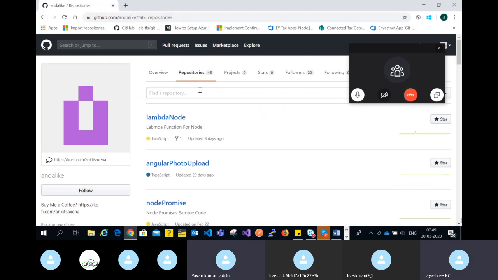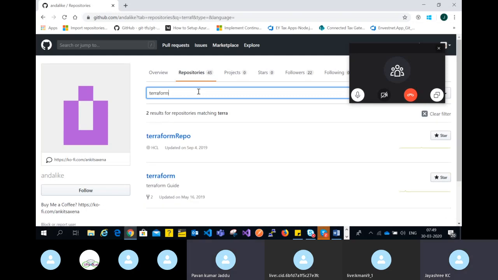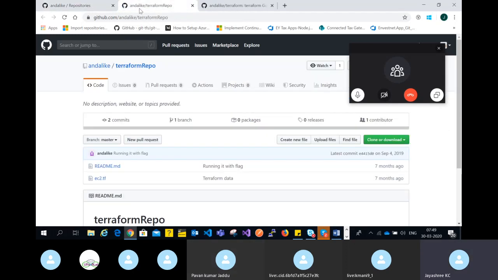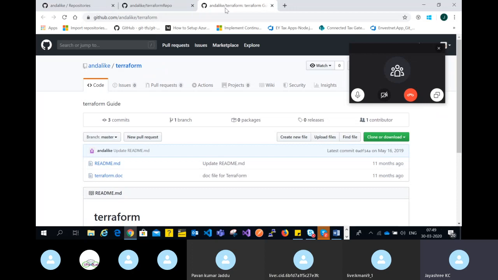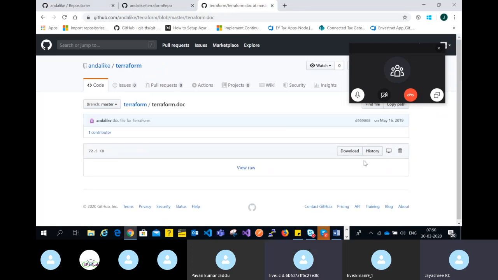Anyone, if something breaks in the middle, let me know, or if you're not able to see my screen, let me know. Under the repositories, I'm going ahead with Terraform. I have 2 repos. We have to go a little fast because we have 2 days to cover for Terraform. Okay, so now let me go to the Terraform document. I have to download it.